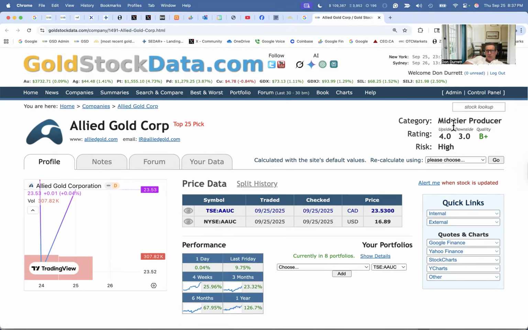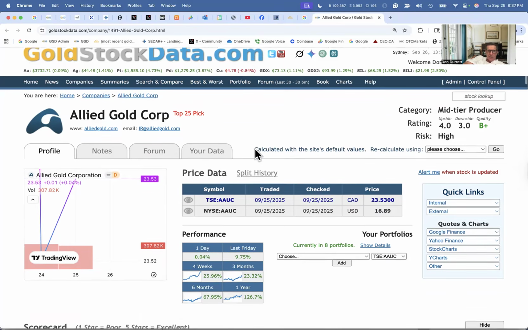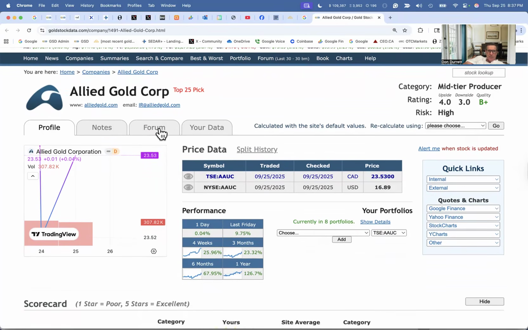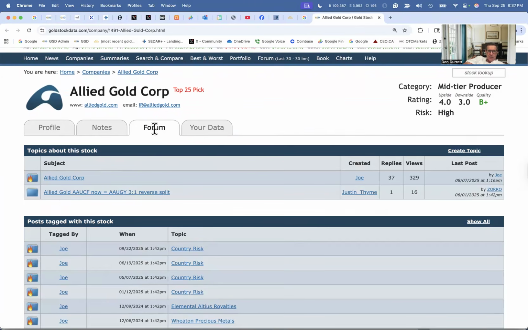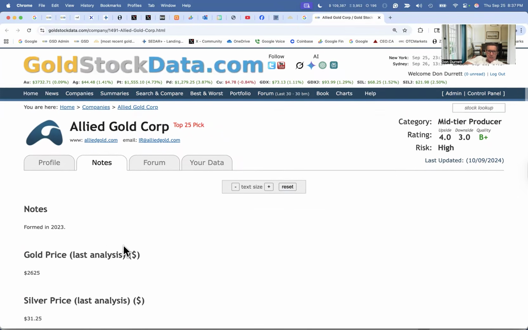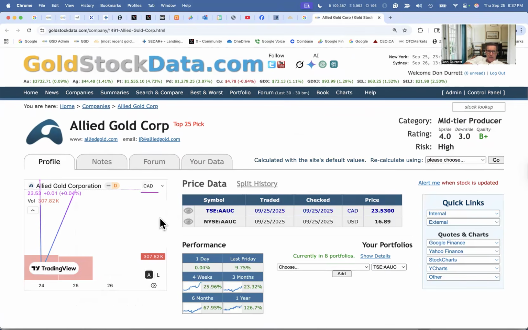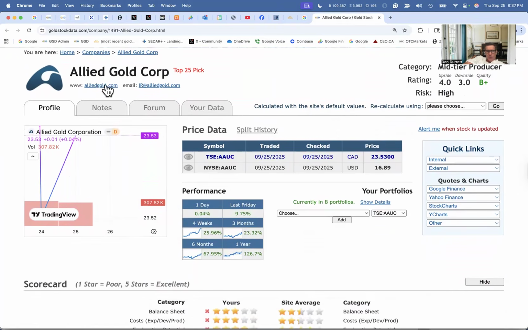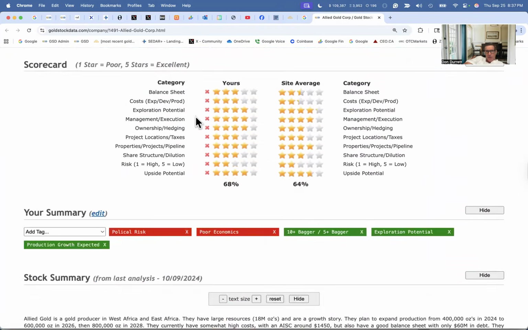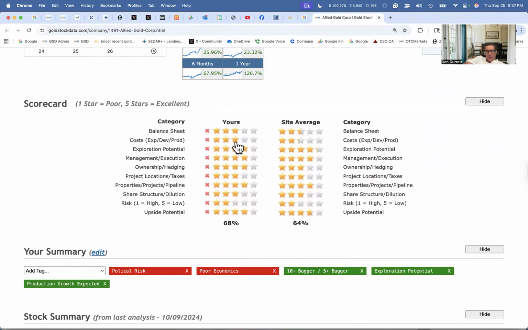Then we have risks, and then we have a category, and I create about 10 different categories. If there's anything in the forum that's ever been posted, click there and it'll show you. Then it has a notes section where you can create your own data that you can add. And then this is the profile. You can jump to their website or send them an email. This is my rating, and this is the site average. It's like management. I like to see everything. Any management team has a four. You can actually search by this.